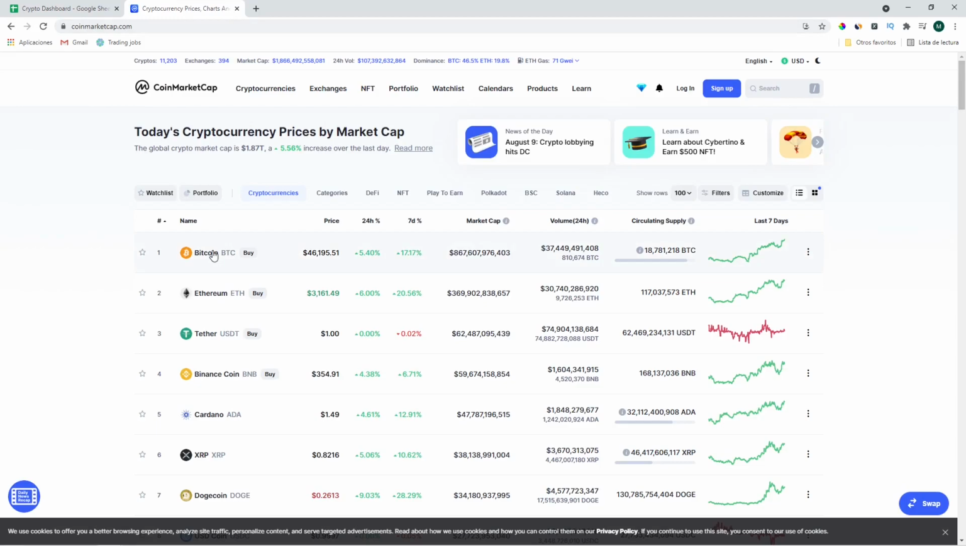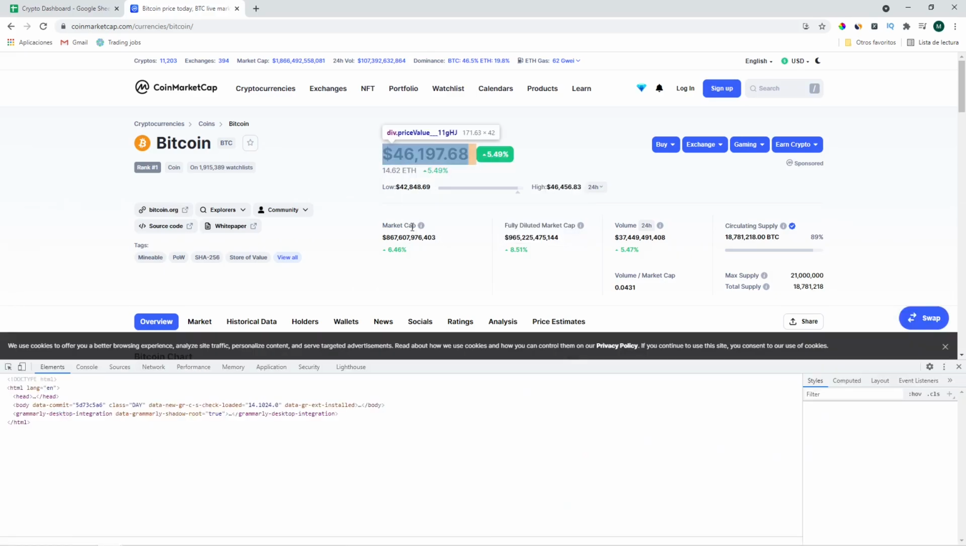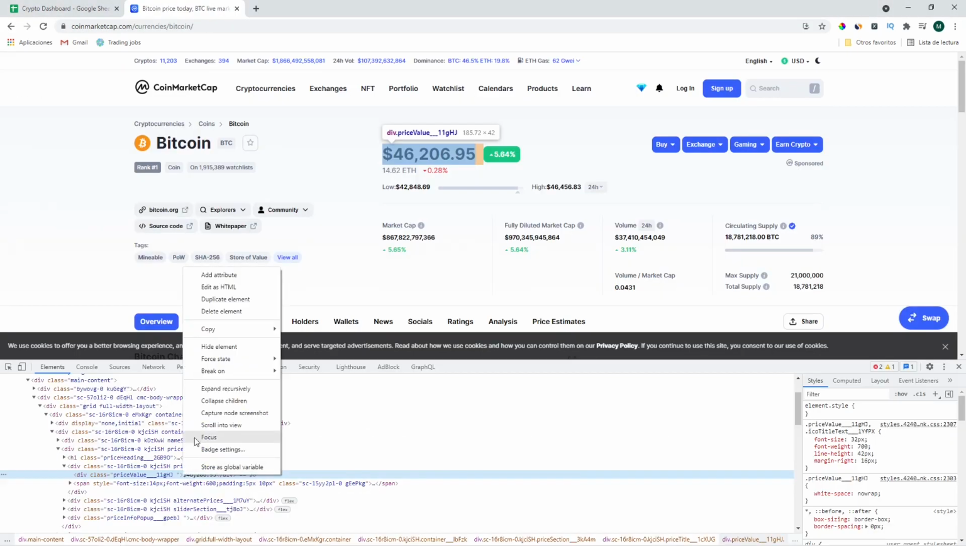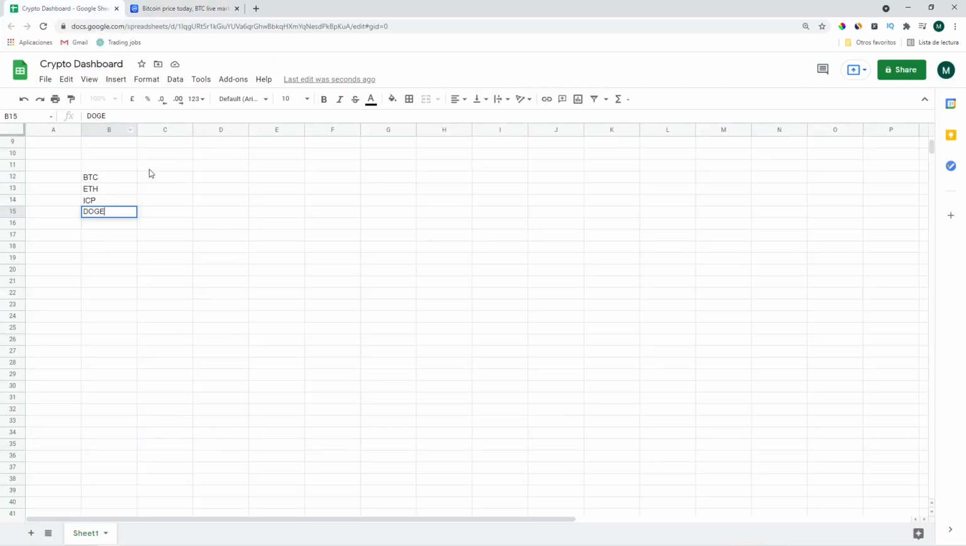And let's go into Bitcoin. Okay, the information we would like to retrieve is this one. We'll right click it, go to inspect, and it will highlight this part of the HTML code. We'll have to right click it again and go to copy XPath. Once we have that, we'll just paste it in here in order to use it later.